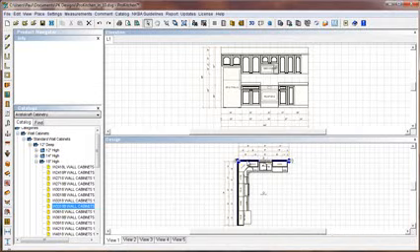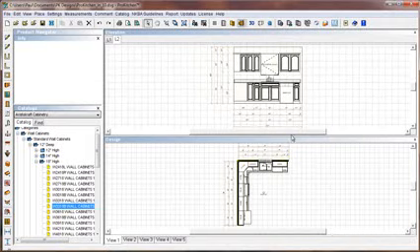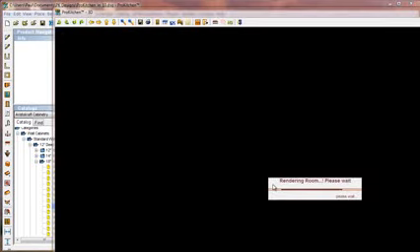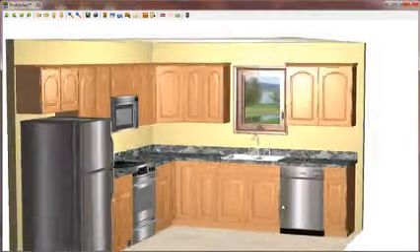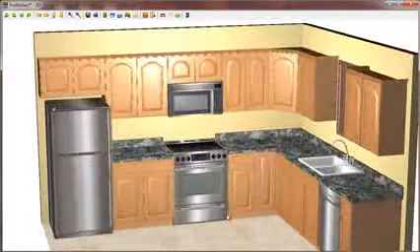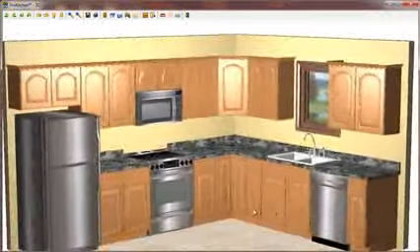So let's take an elevation of our other wall. Click on it. Click on elevation. Here's my other wall. Everything looks good there. I don't see any adjustments I need to make. So I'm going to close elevation. Click on 3D. And so everything's looking good.